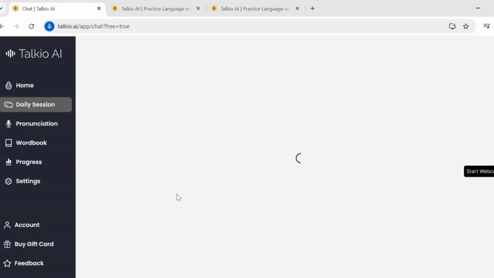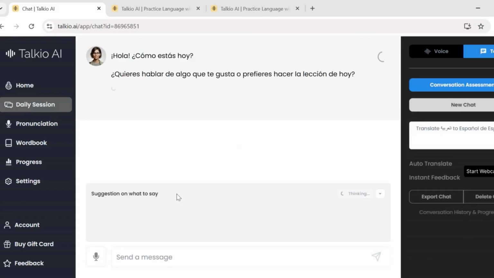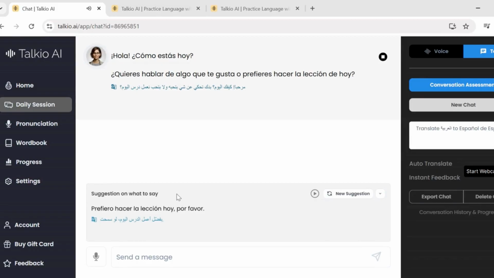Let's start a conversation with this chatbot. When I start a conversation... Hola, ¿cómo estás hoy? ¿Quieres hablar de algo que te gusta o prefieres hacer la lección de hoy? So here you have the question. You can listen to the question. If you don't understand this question in Spanish, then it's translated here in Arabic. You have the Arabic version of the translation. So it starts with, hello, how are you today? Do you want to talk about something that you like, or do you prefer doing a lesson today?